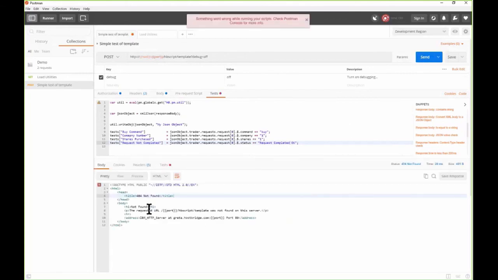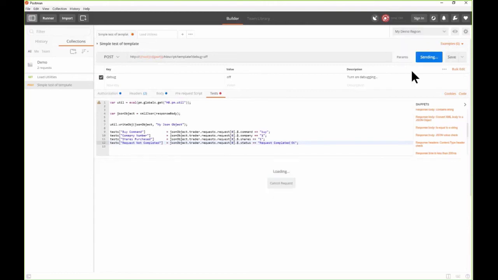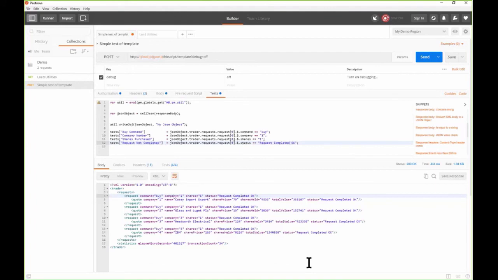And it fails because this is not in the other environment. It doesn't exist. It only exists in my demo region. So I better go back to my demo region and run it again. So now I can run my services in different environments.